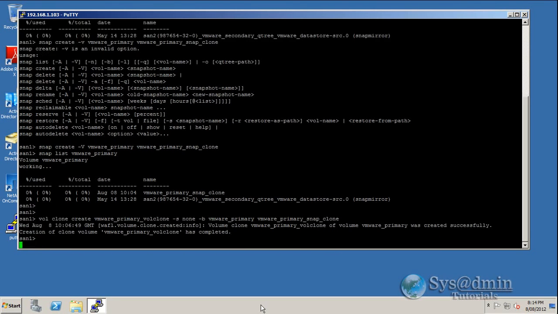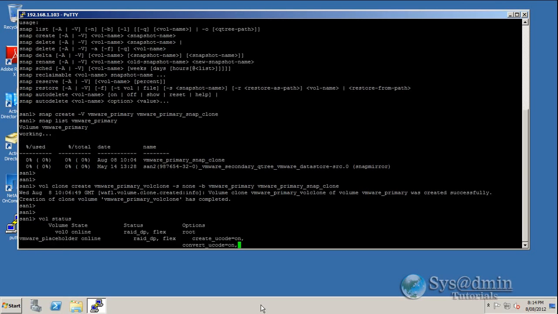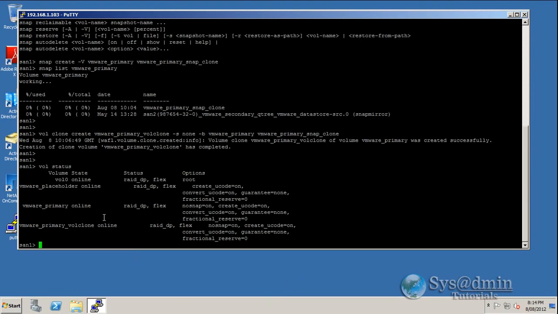Okay, so our volume clone was created successfully. If I do vol status, you'll see that I've got my cloned volume here, VMware_primary_vol_clone, online. And this volume you can use as any volume. If your existing volume had a LUN or an NFS export, you can mount it. You can use this volume clone as a backup copy or as a testing volume, or whatever you would like to use it for. So that's creating a volume clone.